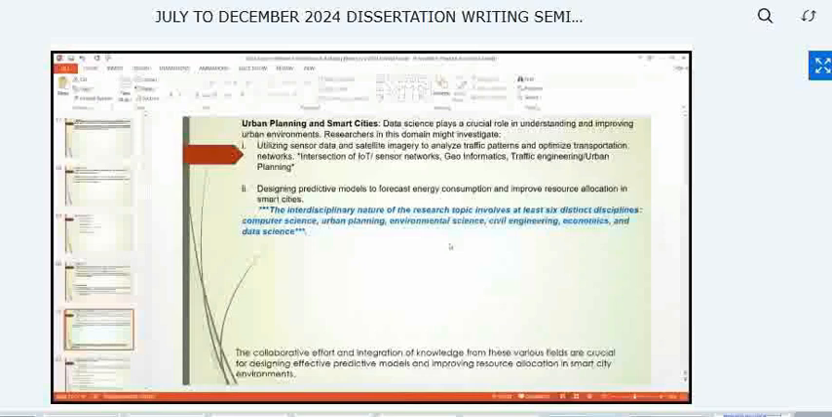So it can be designing predictive models to forecast energy consumption and improve resource allocation in smart cities. You agree with me that we are having an energy problem, not only as a nation within our national borders only, but even beyond our national borders, there are energy challenges. And a student comes in, and what are you doing then?